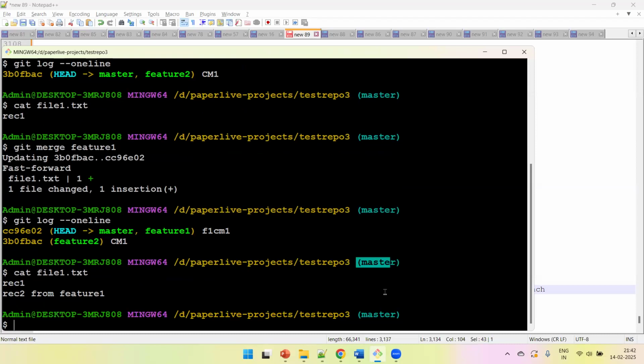We go to this. So like this, you can create any number of feature branches and work on it independently without impacting others. Easy? Yes, no?